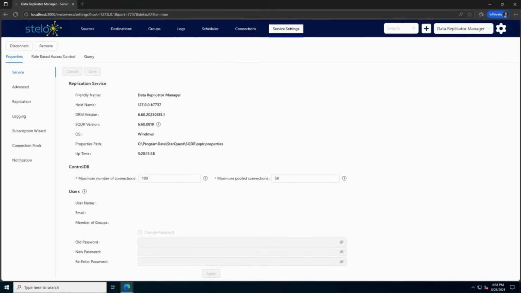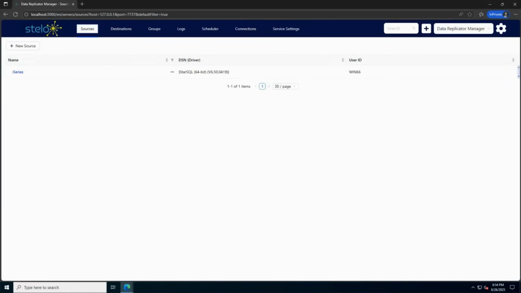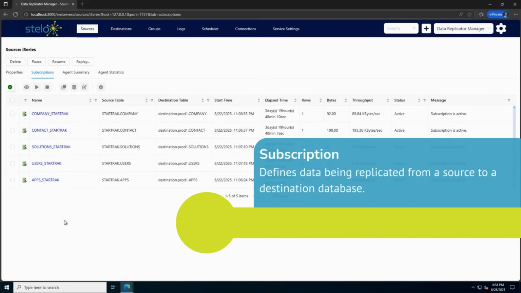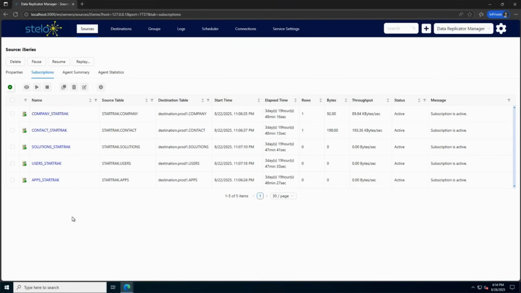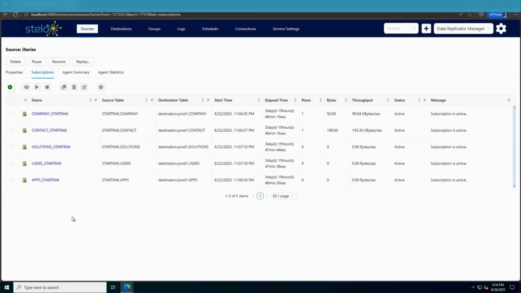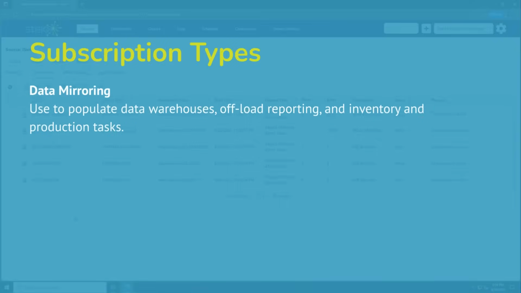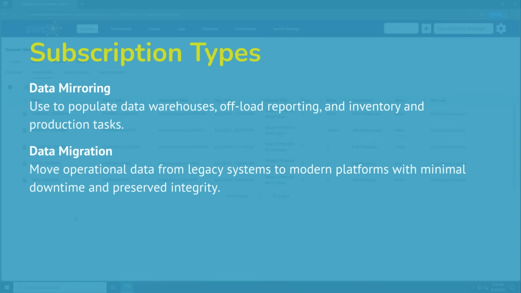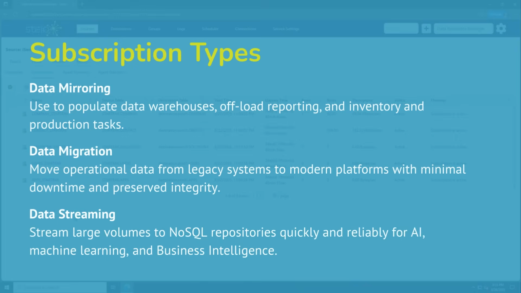Here are the different key concepts to Stelo replication. A subscription is an object in our replicator that defines data being replicated from a source to a destination database. Each subscription can be configured to perform different types of operations. The main three include full mirrors, in which we do an initial copy and then maintain a synchronized image afterwards. We can do snapshots, in which we bring in the data from the source to the destination once. Or we can configure the subscriptions to do change data only replication, in which we only replicate change data.